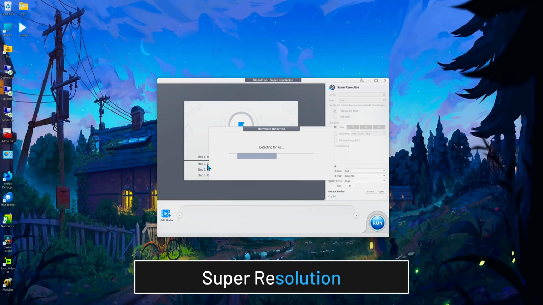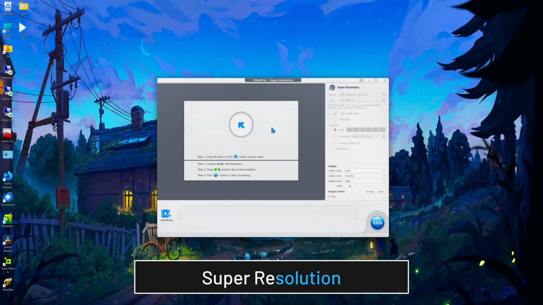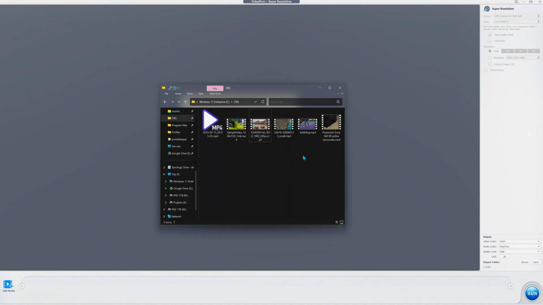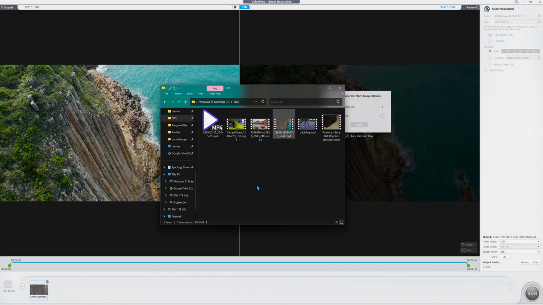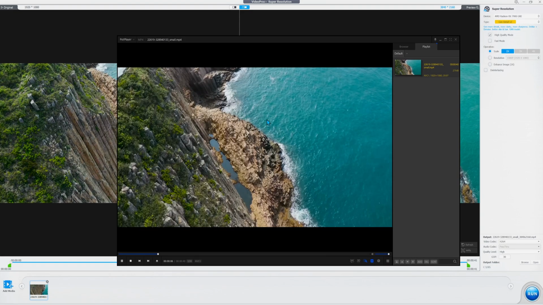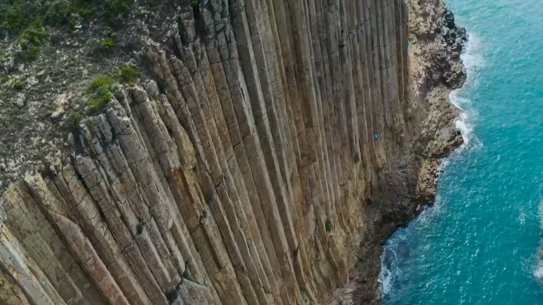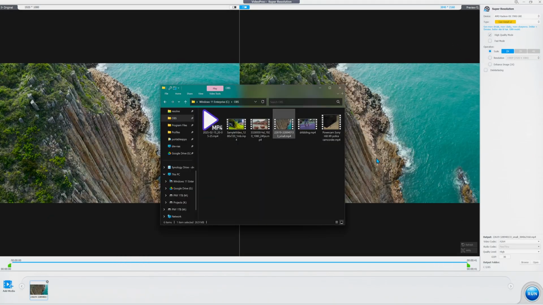Go ahead and click that, and it will detect the hardware, and we can go ahead and drag and drop some video footage in here. I've got a couple of sample videos. I'm going to start with this one, this mountain video, which is a small 1080p video footage. So we'll go ahead and upscale that.